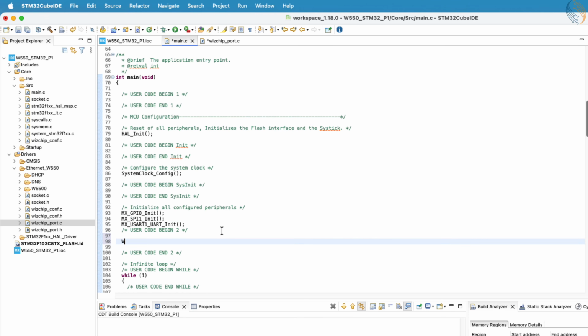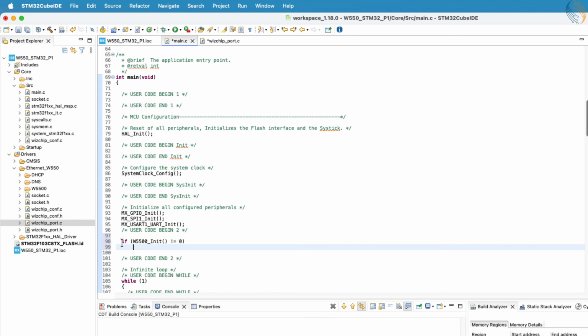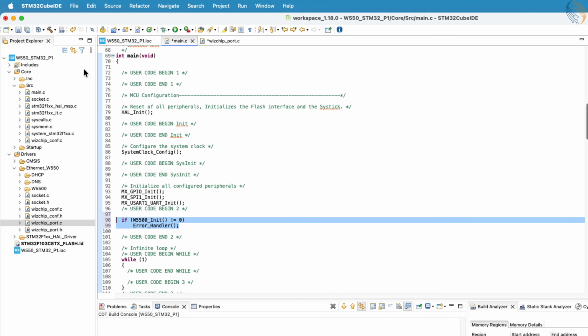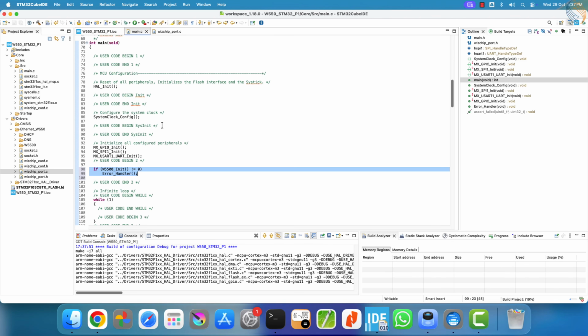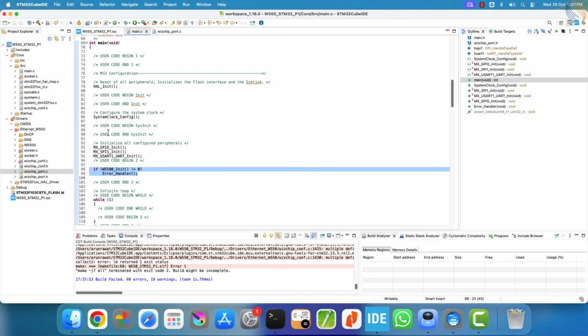Now, inside the main function, after all system and peripheral initializations are complete, call the function W5500init to initialize the Ethernet module. This function handles the complete setup process we discussed earlier, including resetting the chip, checking the link status, and configuring the network. If the initialization is successful, the function will return 0, indicating that everything is working correctly. That's all we need to do in the code for now, so let's go ahead and build the project.